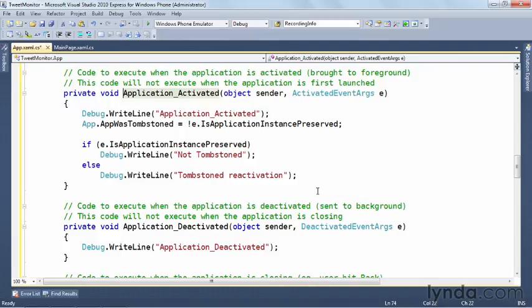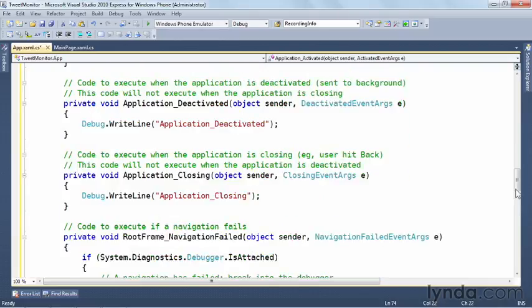In addition, beginning with Windows Phone SDK 7.5, I guess the SDK is actually called 7.1, the consumer version of this is called 7.5, the activated event arg that comes into the application activated handler actually has something that says, is application instance preserved, which is the Boolean flag that says, was the app tombstoned by the operating system? So we've declared a static variable called app was tombstoned, and every time we get called here, we set that variable so that we can detect it in our page code, which we'll see in a minute. We then look at this flag and write some stuff out so that we can see what's happening with the app. That's all we need to do here.